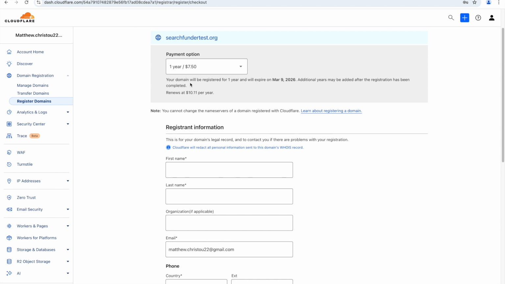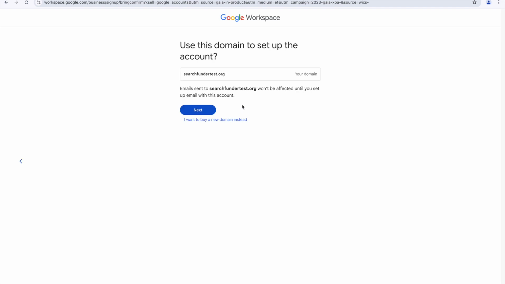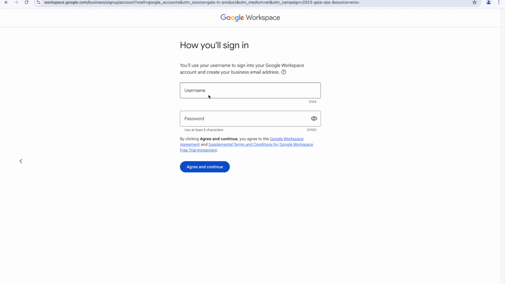Now, with that domain, the next thing that we're going to do is go ahead here in the Google Workspace create an account process, asking for our business domain name. So like I did before, I purchased the domain searchfundertest.org. And now I'm going to go ahead and click next after I enter it. Now it's just going to say email sent to this, won't be affected until you set it up with an email account or with this account. And then here's how I'm going to sign in. So the first username, I'm just going to use my own name as the username. So Matt at searchfundertest.org.